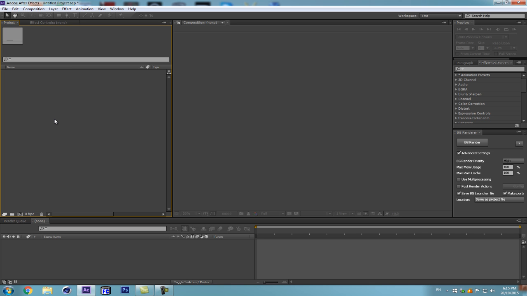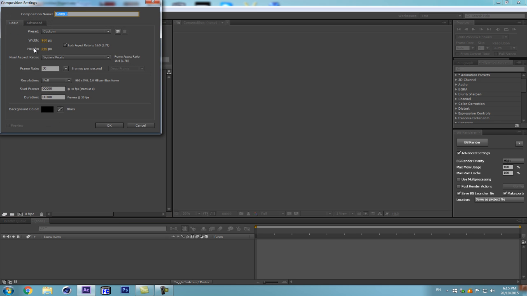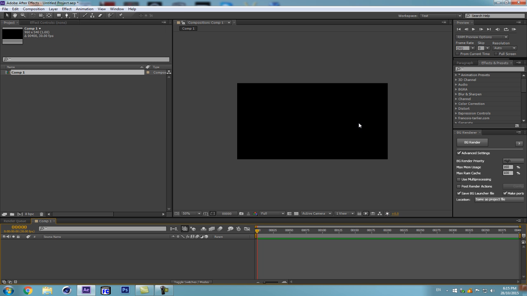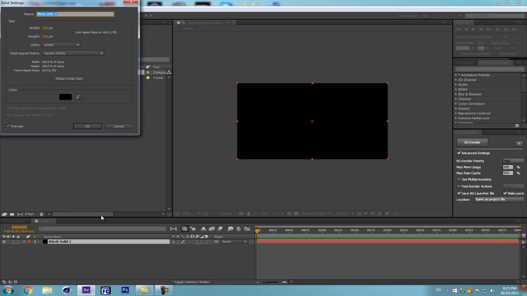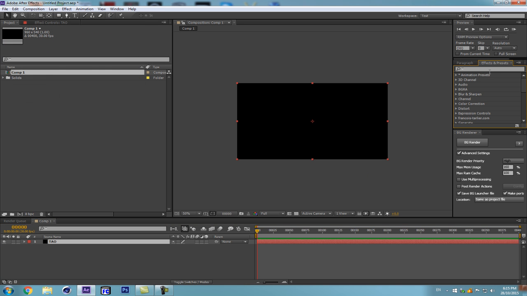So we're not going to make an overview of every feature available in the plugin, but we'll get to learn about a few of them while we create a low poly style Christmas tree. Let's start by creating a new composition. Let's make it 960 by 540, and let's create a new solid, and perhaps we can call it TAO, and let's apply Trapcode TAO to that solid.